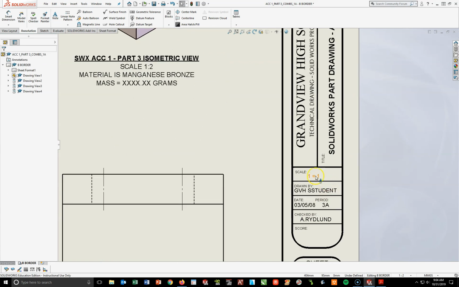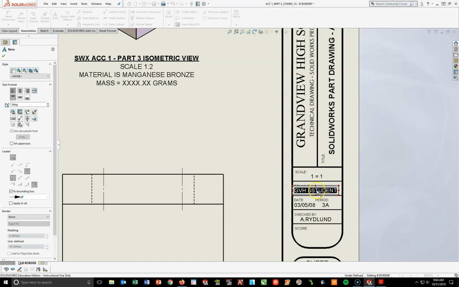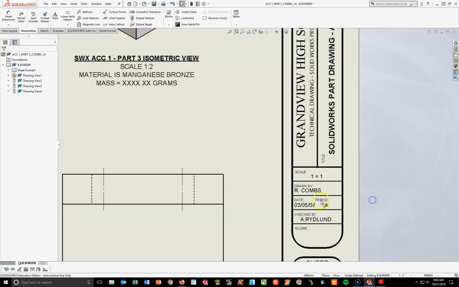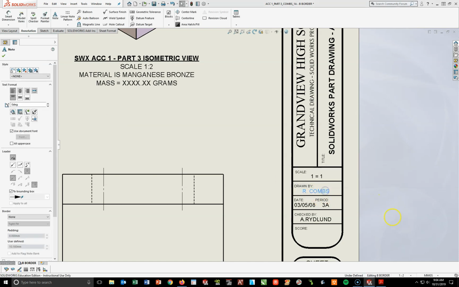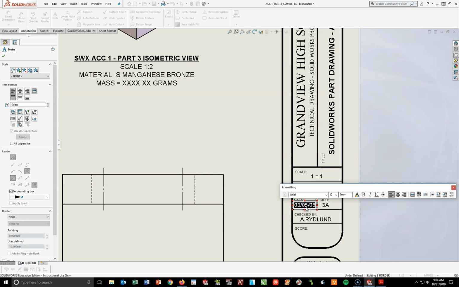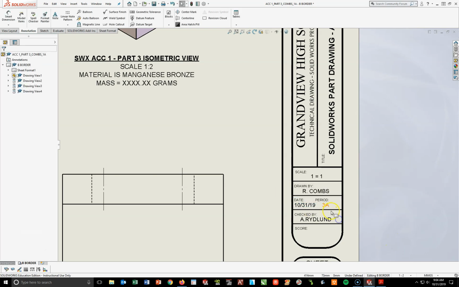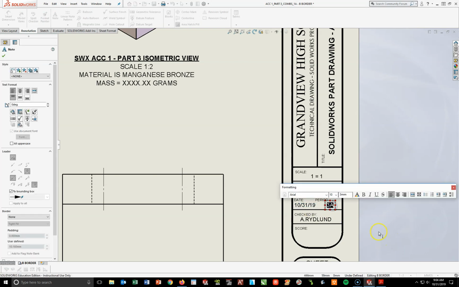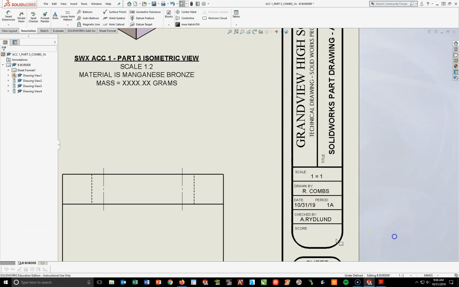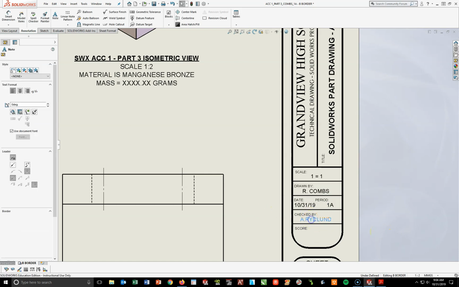The scale today is 1:1. I'll keep that right where it's at, kind of center it up. Drawn by, first initial, last name. I'm also going to drag this to the center. Today's date, 10/31/19. Okay, put in your correct period here. I'm making mine up at 1A. And then check by will be myself.